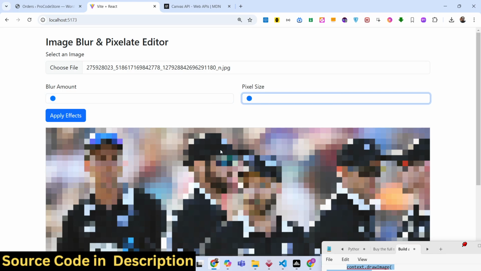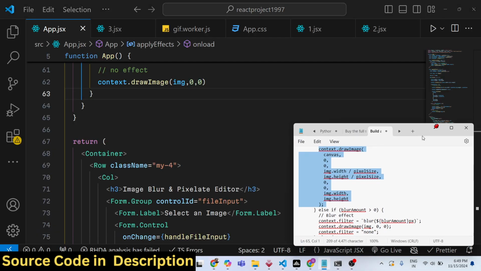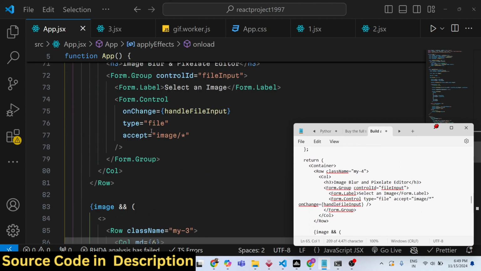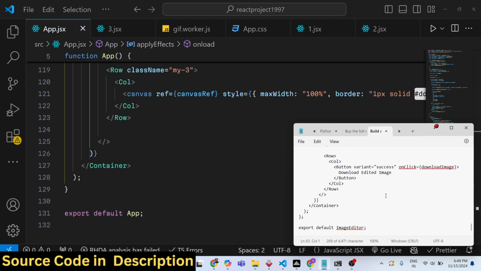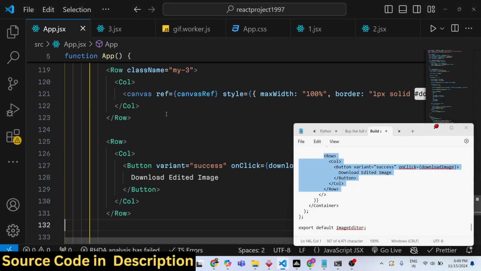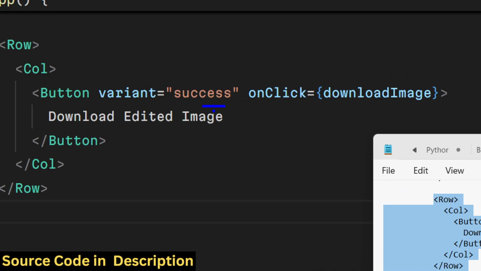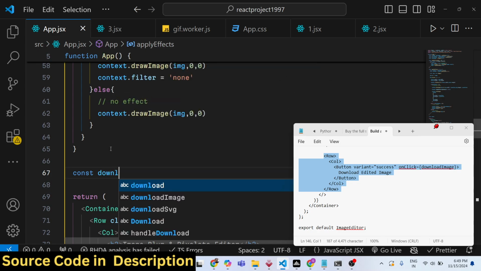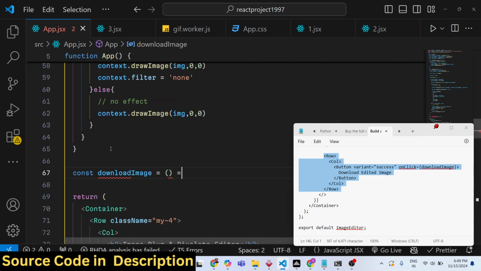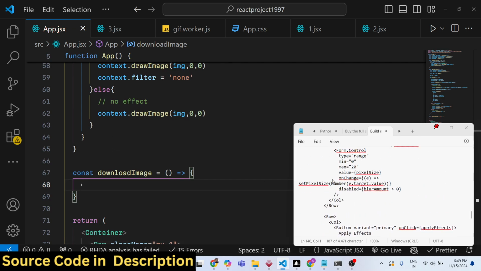Now we need a simple download button so that we can download the output image. So for downloading this image, we just need to have a download button. So we have actually to specify this download button just after this. So we have a row. So this success download button will basically bind an on-click event handler. So we need to execute this function download image. So just declare this function, which is download image. So this will be very simple.